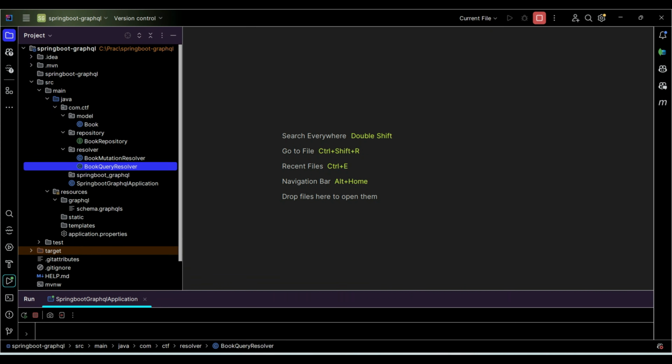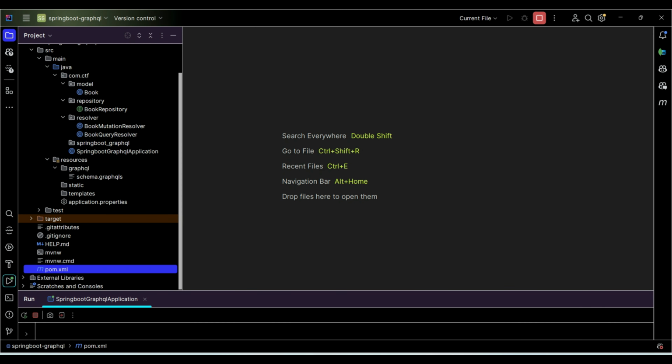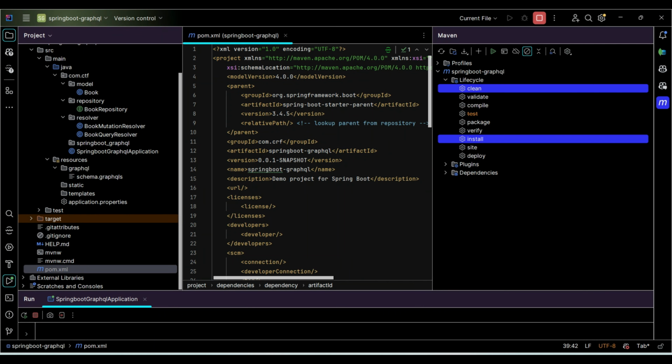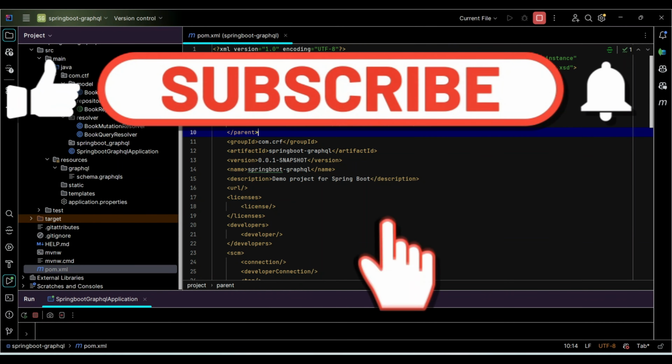Now the very first thing you have to look into is to check that all the dependencies are available. Once those are available, you can build the project and it will download all the jars from there.